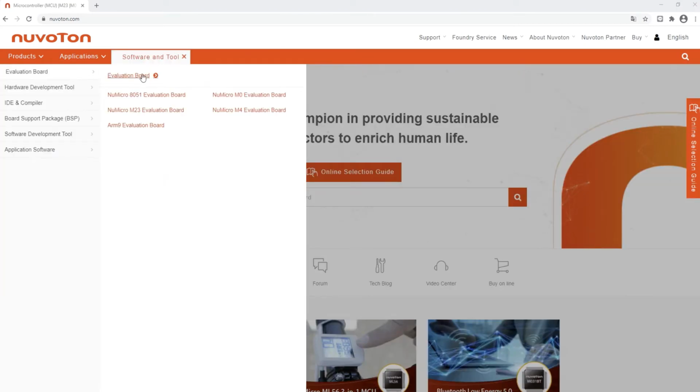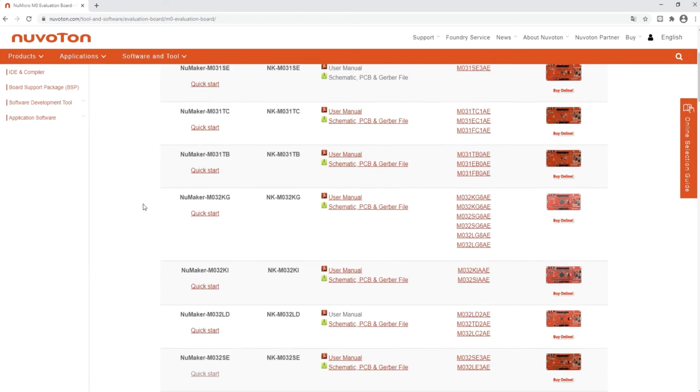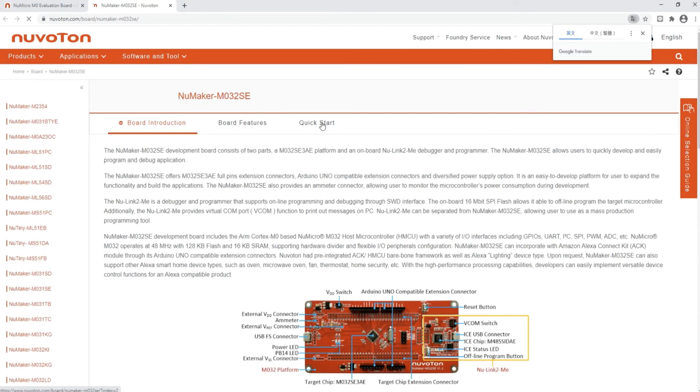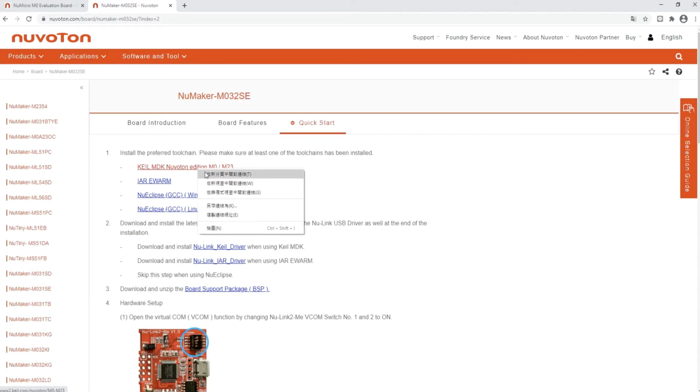Besides the rear side of the board, you can also go to Nuvoton.com to find a Quickstart. You can access the web page in this order: Software and Tool, Evaluation Board, Particular Board, N032SE under the MD series in this case, and Quickstart. Then you can see the procedures of the Quickstart.